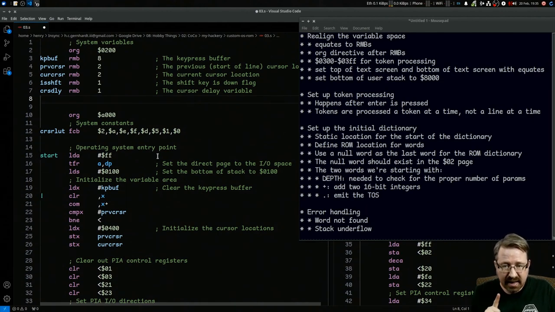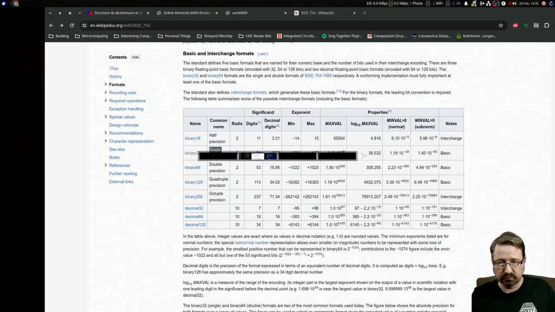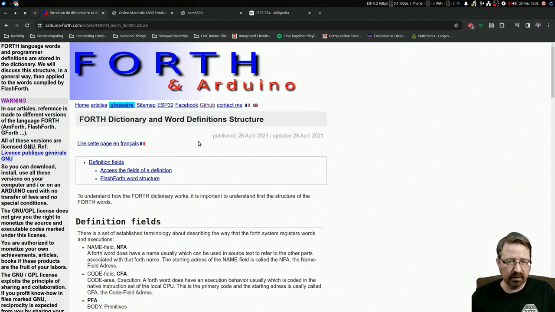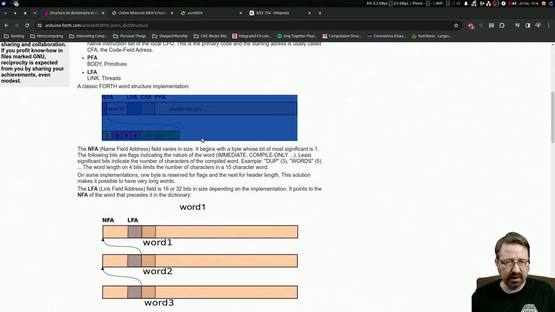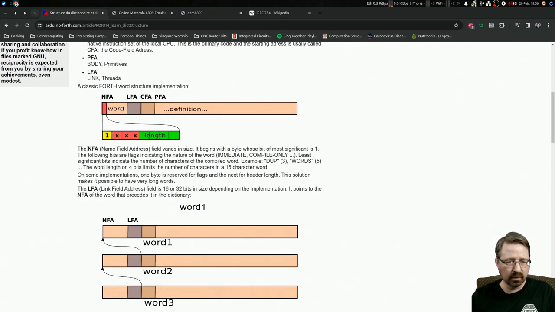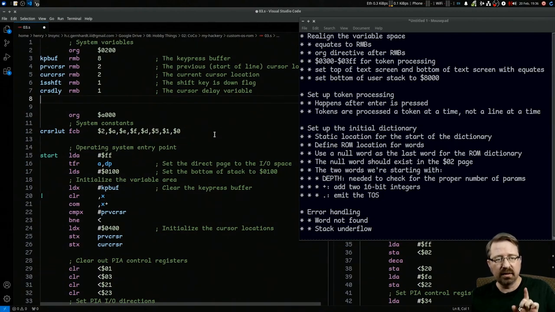Now, that said, the memory configuration that we're going to be using for our word, for our dictionary, I'm pulling up from this little thing that I found at arduino4th.com, right there. And I'm looking at a one byte item for the name field address. And this field has a constant one at the top, it has 3 flags available for it, and then it's got 4 bits available for the length of the word itself. So the word length is going to max out at 16 characters. Therefore, I only need 32 characters for the purposes of our token size.